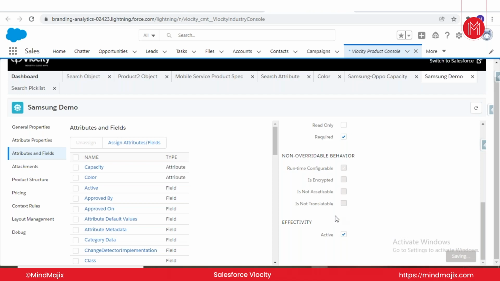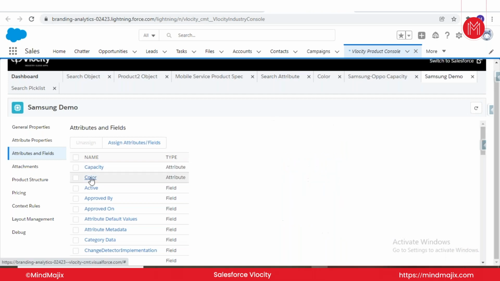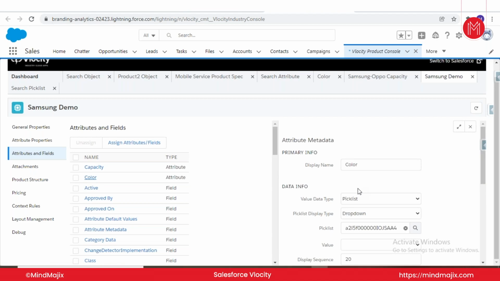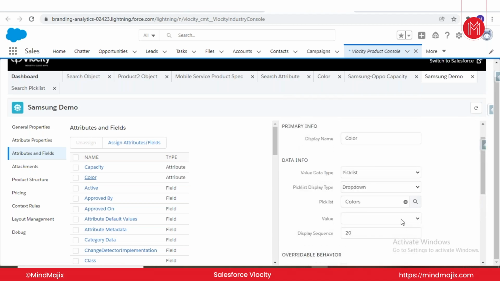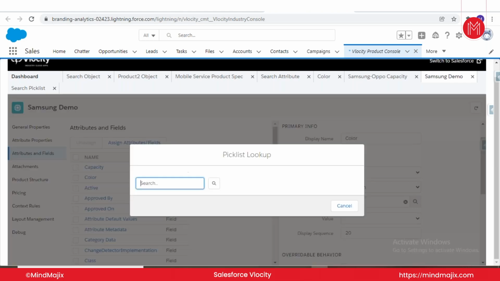After saving this, we are going to do the same for the color. We are going to assign the correct pick list to the color. The color attribute already existed. Let me click on the color here and check the values in the color. There are additional values, but we only need black, blue, and gray. So I need to assign the pick list that I created. Let me search the color pick list here.